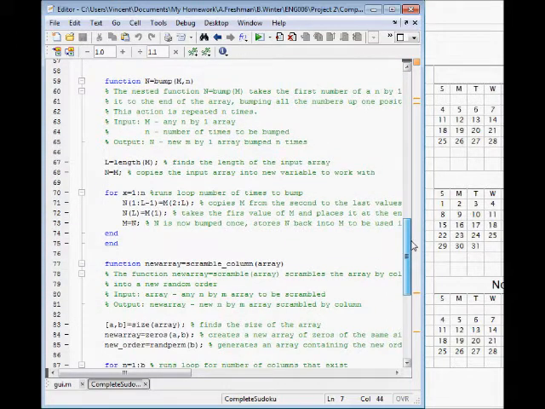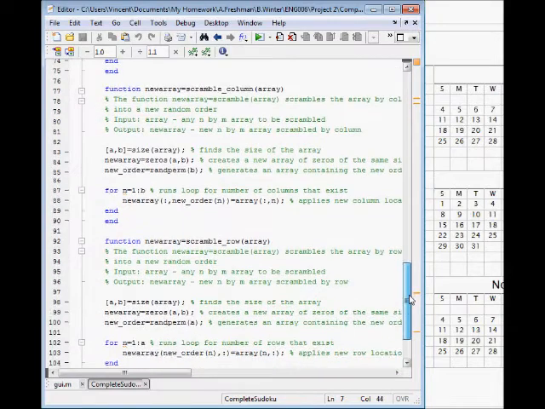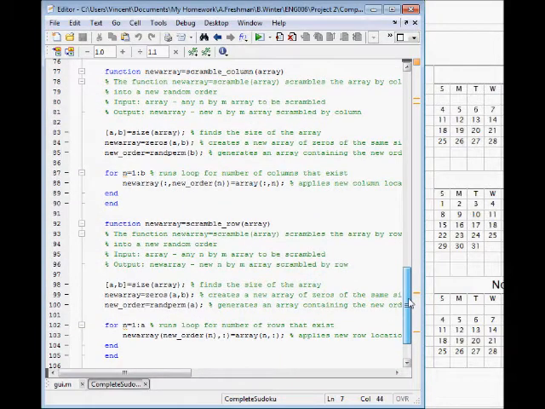Below here we have a couple of functions used within the code. We have the bump function, which basically takes the first number of any array and moves it to the last position, which bumps the whole array upwards by 1. We have the scramble row and scramble column functions, which basically scramble the rows and columns of any array.